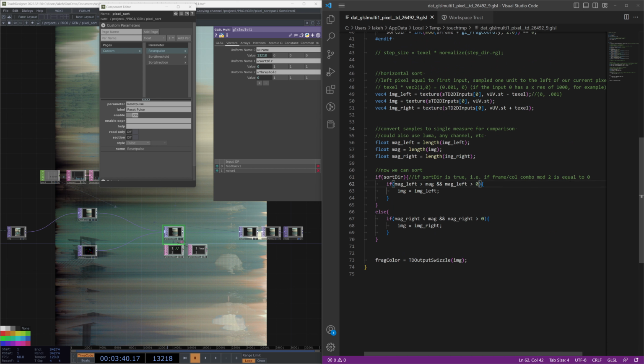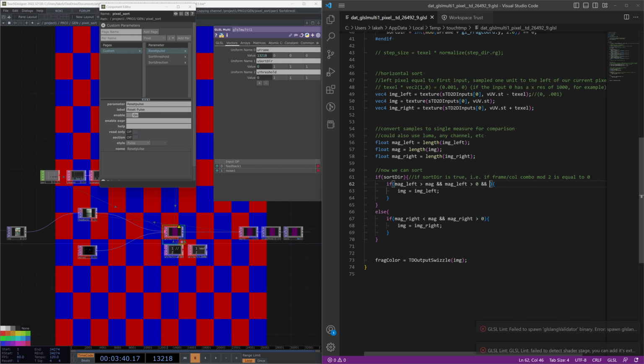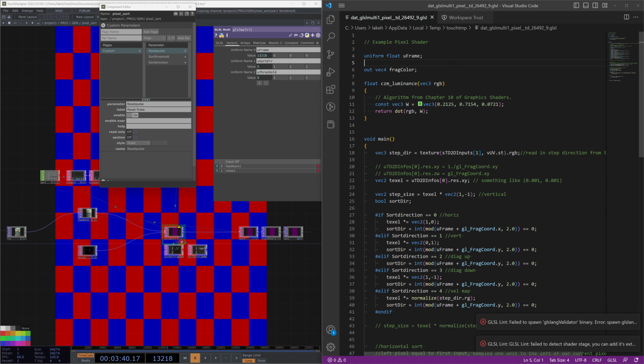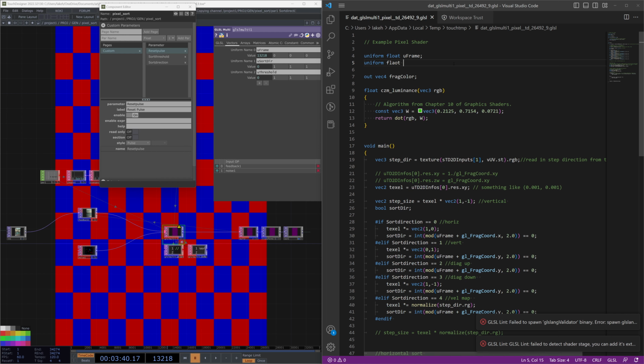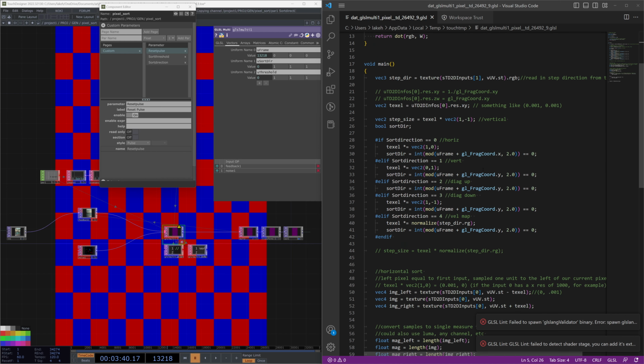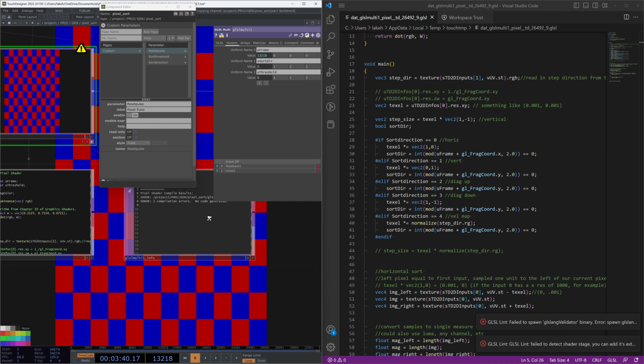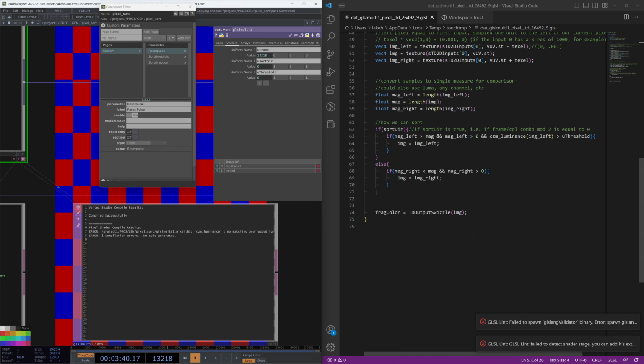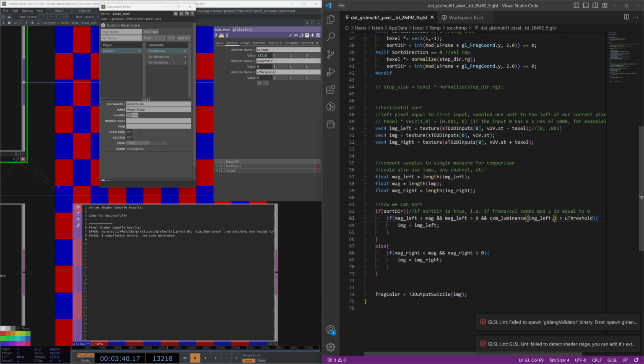So we can just add this then as another condition to sorting. I'll just say and CZM luminance of image left is, and we'll want it to be probably greater than our sort threshold, which I don't think I've defined yet. So we did have that defined. We have an error, CZM luminance, no overload, and that's because we just want the RGB values here.